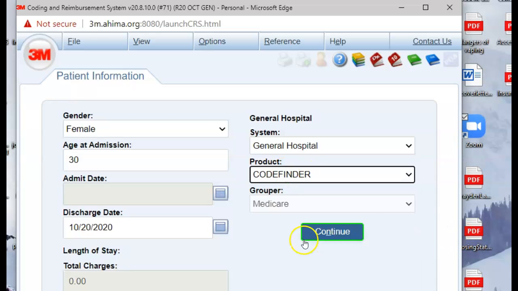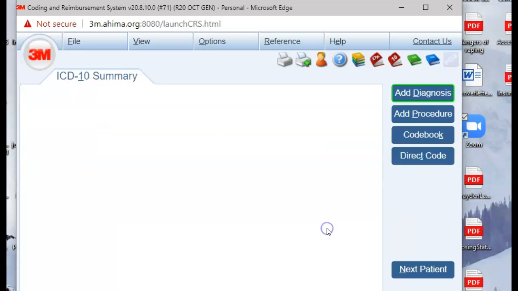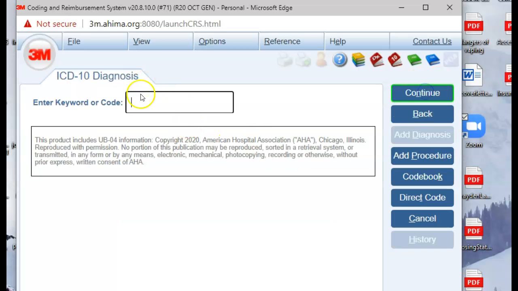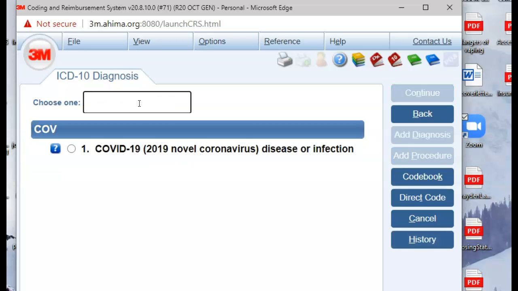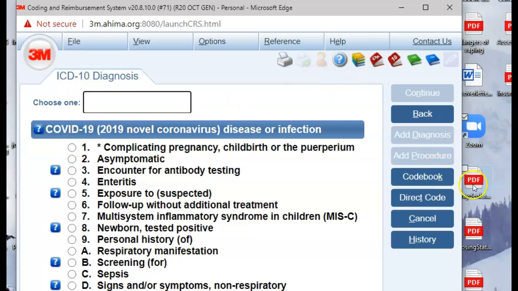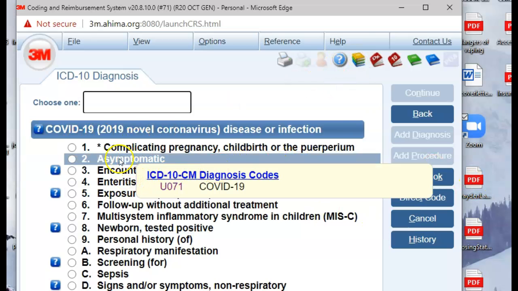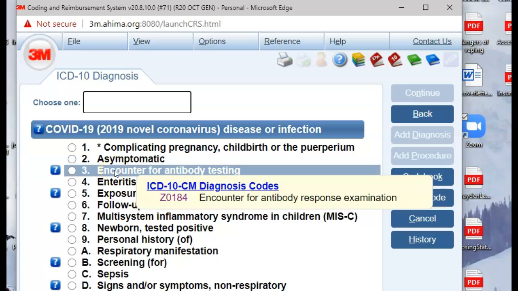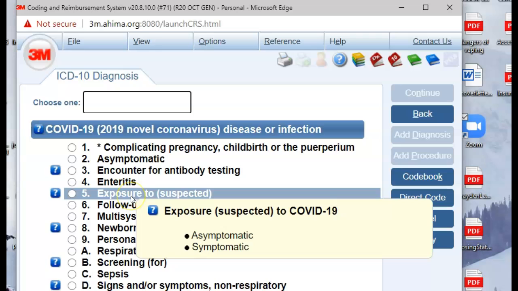the code finder. I'm going to hit continue. So I'm going to add a diagnosis, and I'm going to type COVID-19. So right here, disease or infection. So you can see all of these. Asymptomatic, if our patient's encountering an antibody test, if they've been exposed to it.